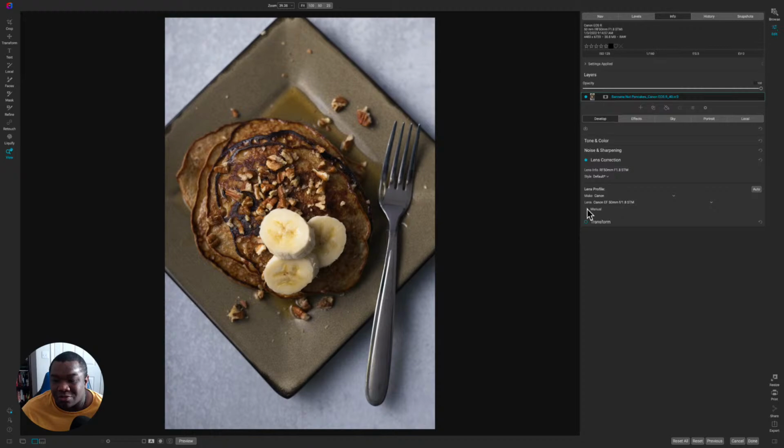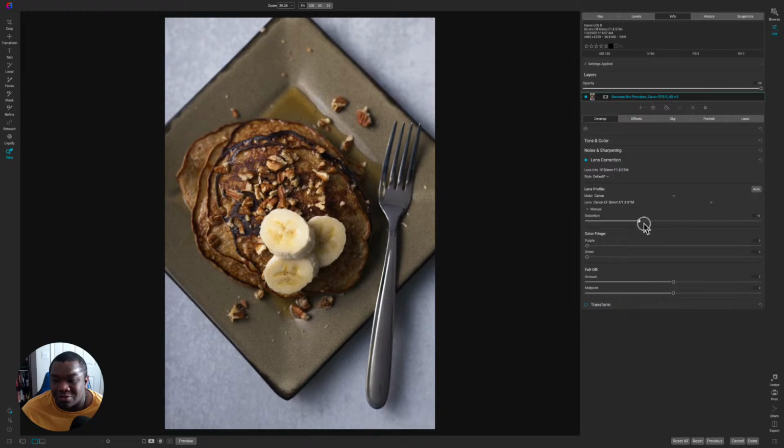However, if you want to get a little bit more technical with it, I will go over these very briefly. So you have a distortion option. This is going to help correct for any distortion in your image.